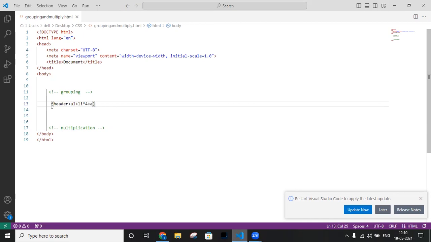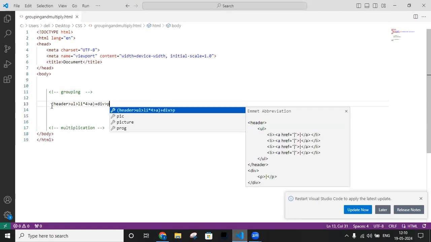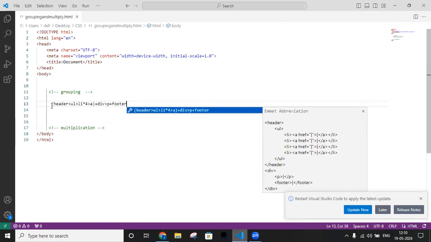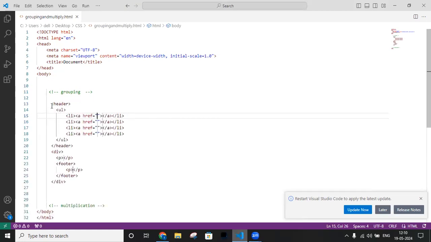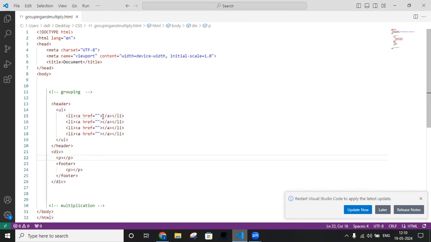Okay, so after that, okay, so I need one div. After that, I need one div. Inside of div, I need to place one paragraph. Okay, so you can place here some footer. So inside of footer, I need a P and click on this enter. So I can create a grouping here. Now, so inside of here, we can write some text.